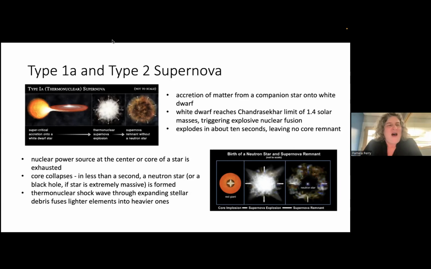Sure. Recap. Okay. So a type 1A supernova is when you have a smaller star like our sun that eventually becomes a white dwarf. If it's in a binary star system with something else that eventually becomes a red giant, the white dwarf can suck material off the companion star. And when it reaches the Chandrasekhar limit of 1.4 solar masses, it triggers explosive nuclear fusion. I think it's wild that it explodes in about 10 seconds. One of the big things about the type 1A is it does not leave any remnant in the core of the supernova remnant. There's no core remnant in the supernova remnant.